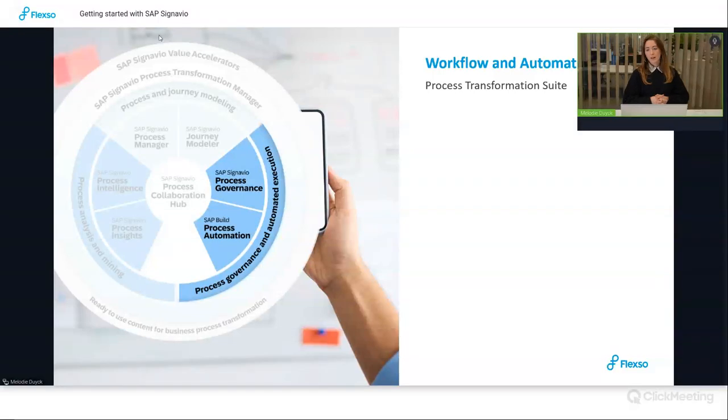And then on the right-hand side, we have two modules. These are more for when you are further in your transformation process, because these are really about building workflows, building approval flows, and automating your processes. So you already have to know what kind of processes you will be using and how efficient they are today in order for them to be automated, of course.